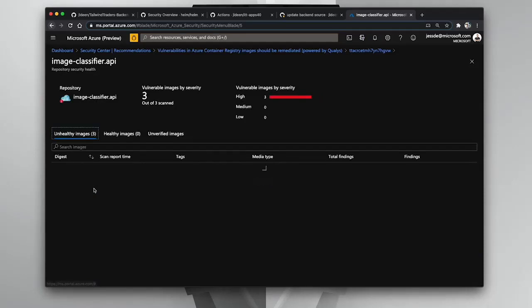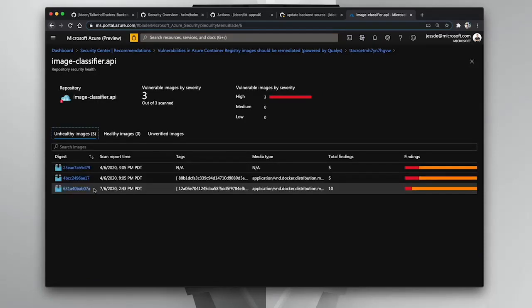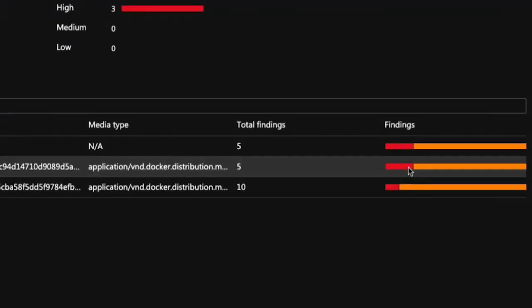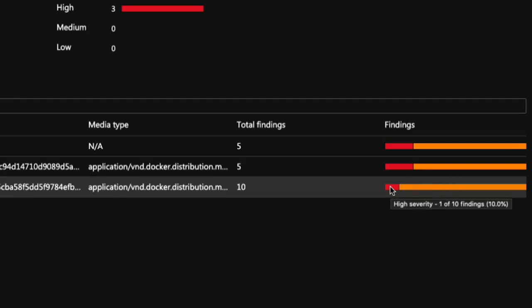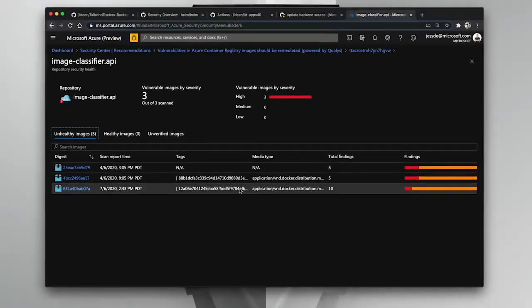Now it could be that there are still more problems we have to mitigate here, right? It actually has identified 3 unhealthy images, including the most recent. If we take a look on the right before we drop down, you'll notice previously we had more high severity than medium concerns. Orange is medium. But now we only have one high severity concern, and a majority of them are now medium. So we can drop down into that and see what changed.